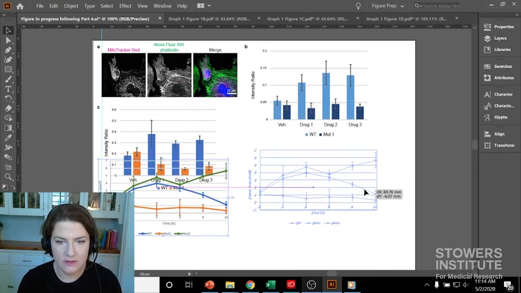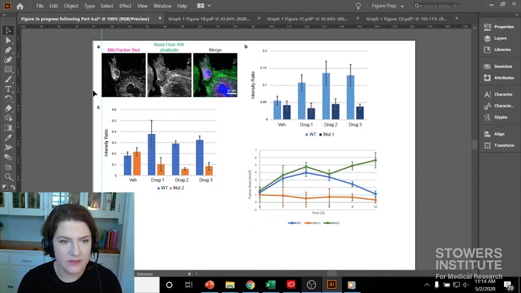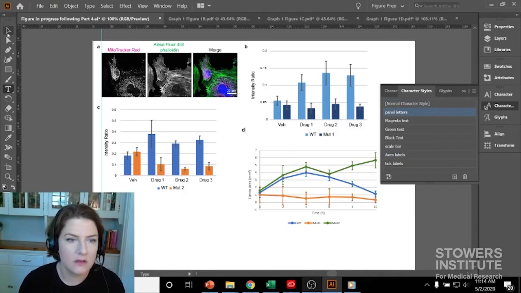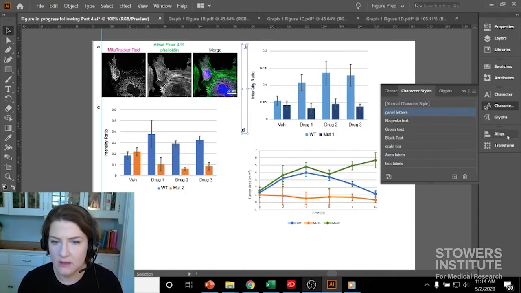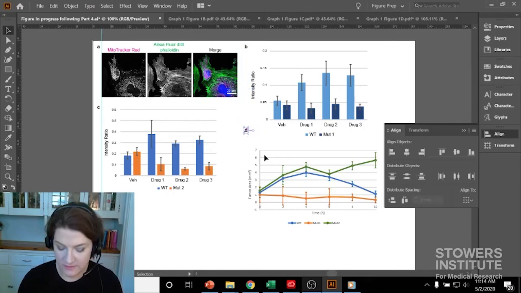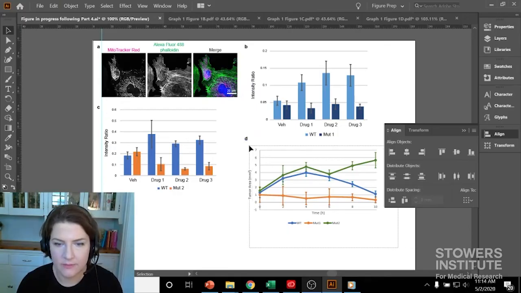You need to shrink it a lot, that's fine. Move it over here. This is going to be figure D, so let's put a panel letter. Panel letter D. Make sure it's aligned with B. Clicking B again, make it the key object. I'm going to move D down. Bring this up.